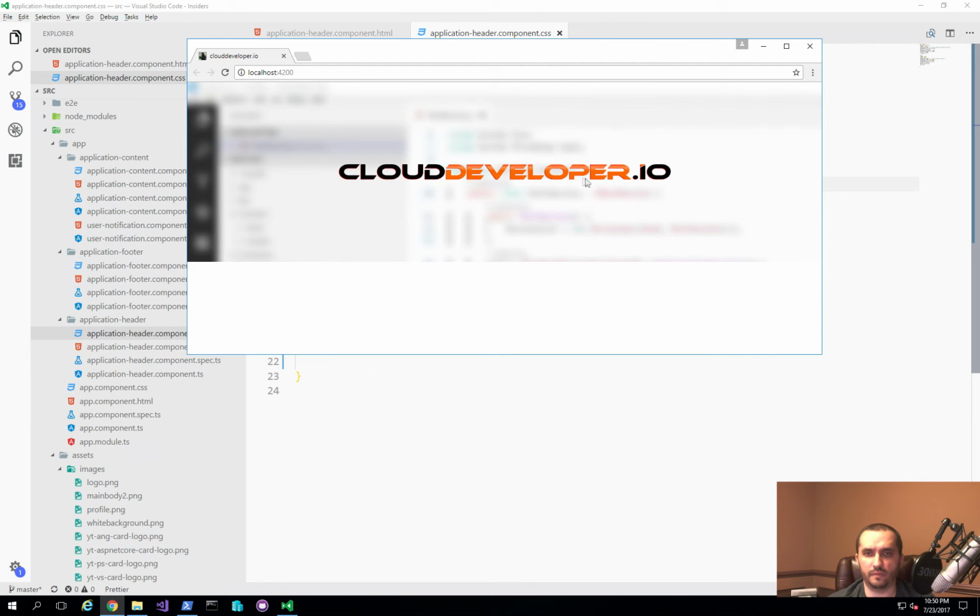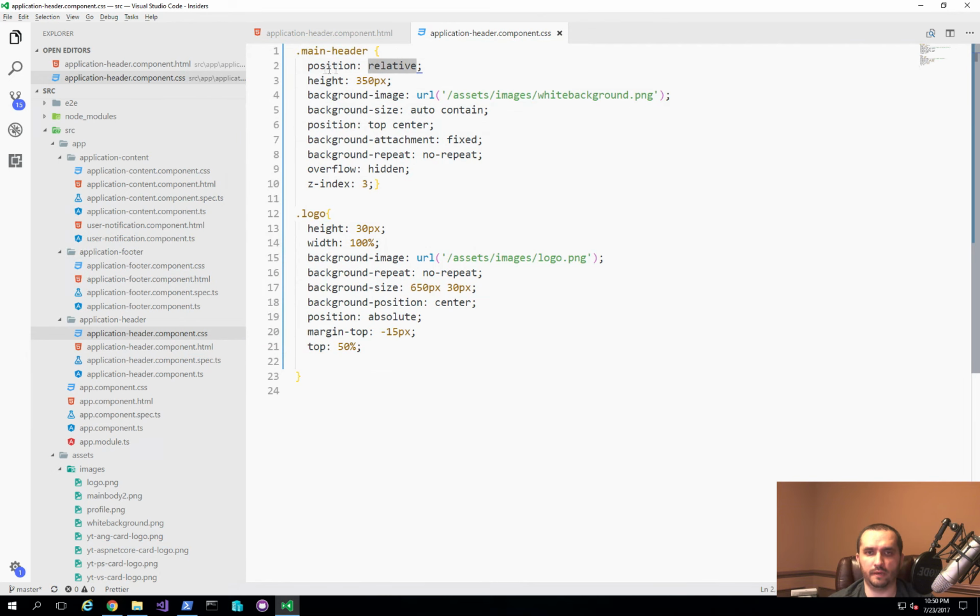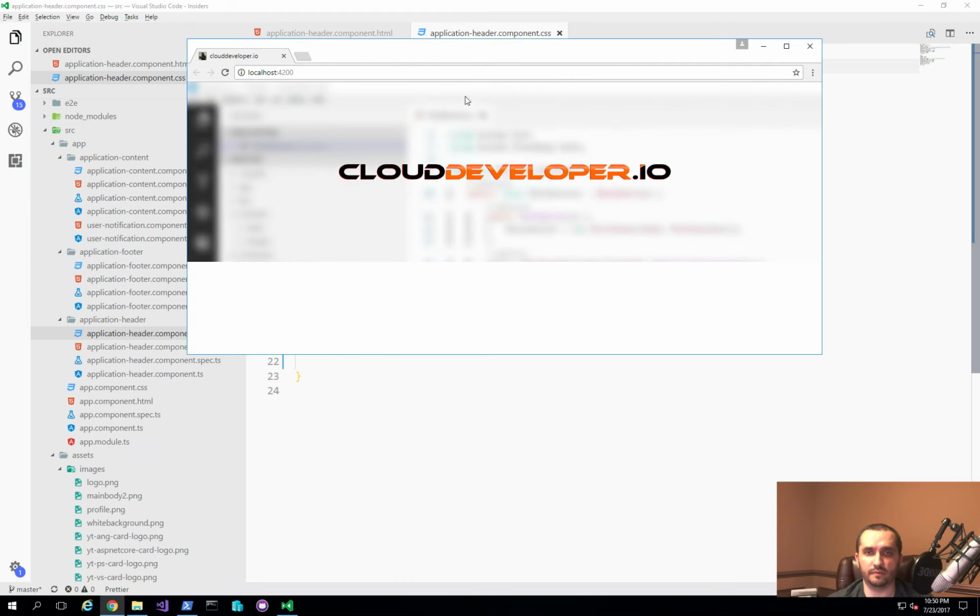One of the things that I forgot is to add the position relative, which also allows us to change the way that the content inside of the main header element is getting positioned. We want it to be relative to the positioning of the main header element itself. As soon as I added position relative, you'll notice that it positioned it much better, vertically aligned as well. So this is all we wanted to do for the header of our website.